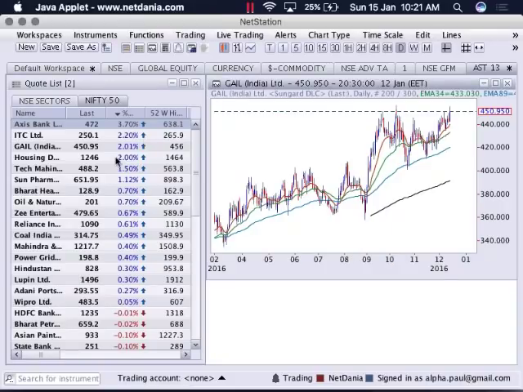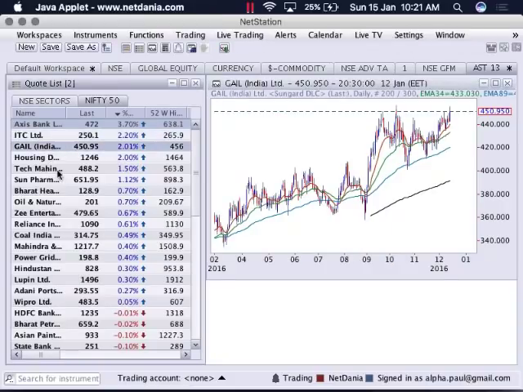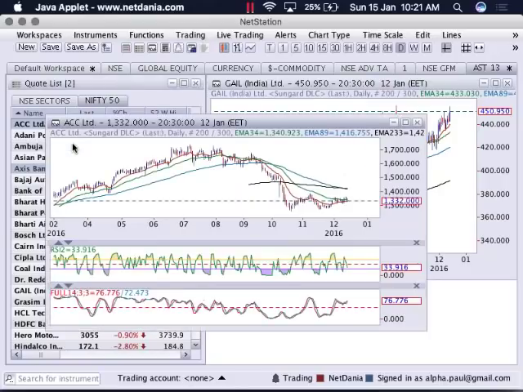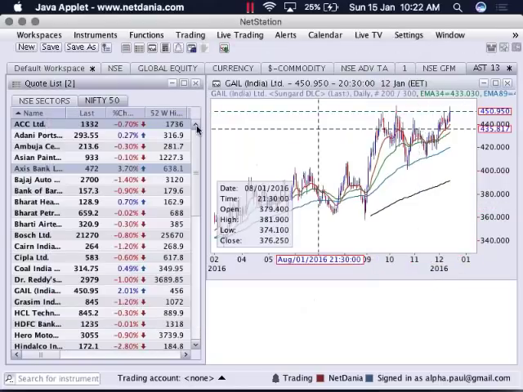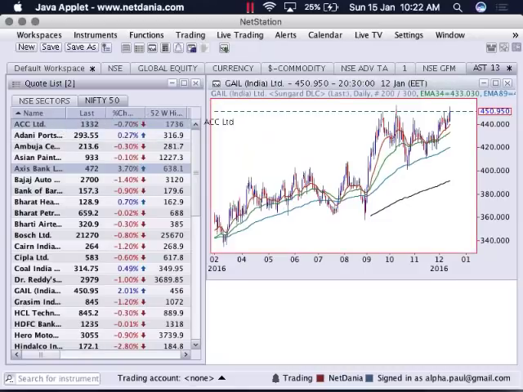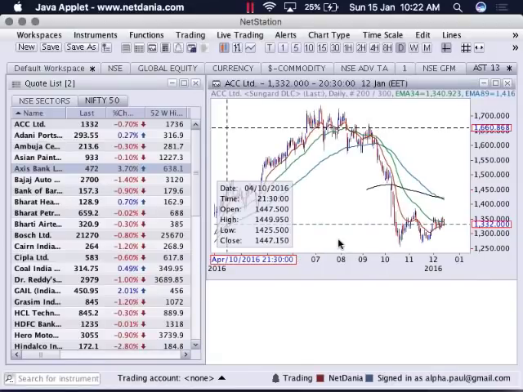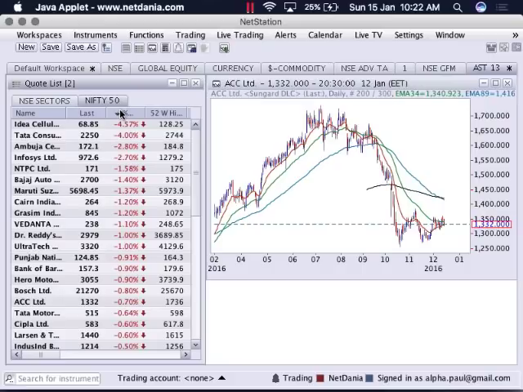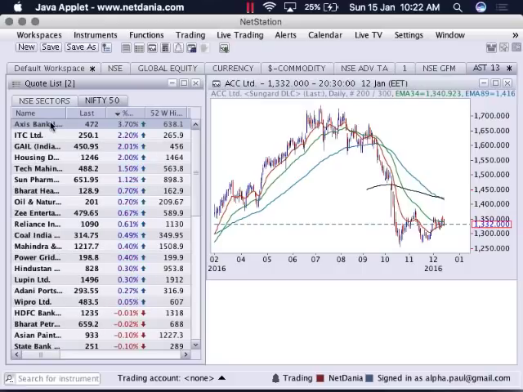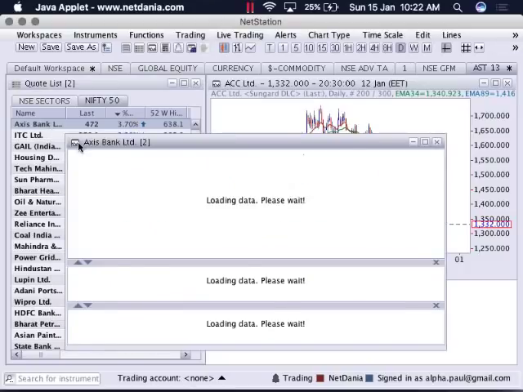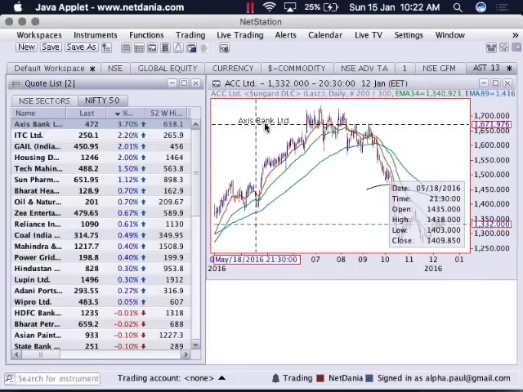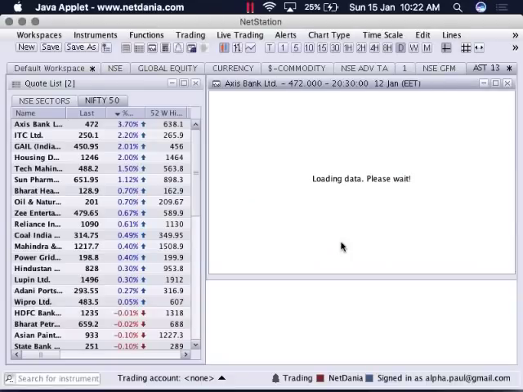Excuse me. Why is GAIL coming? Let's try once more. Let me sort it in terms of names. Let's say ACC. I right click ACC. I click on chart. The chart of ACC opens. I close this. I select ACC. I drag it here, and I say OK. It's ACC. Okay? Let's sort in terms of percentage change. And I got Axis. I right click Axis. I hit chart. The chart of Axis opens. So now if I drag Axis, the chart of Axis should open Axis Bank.